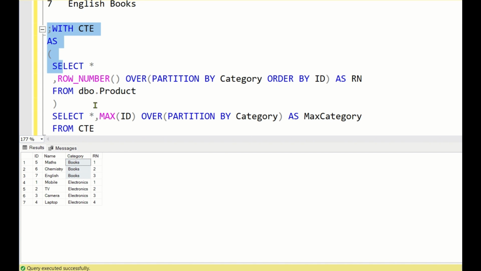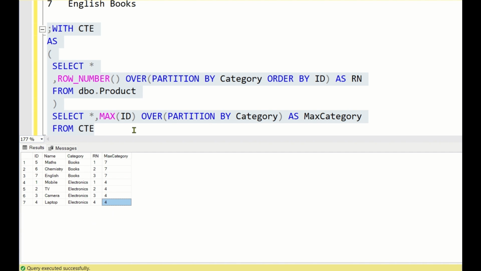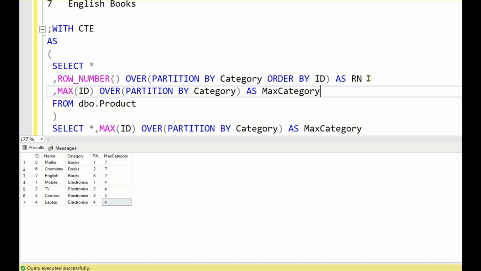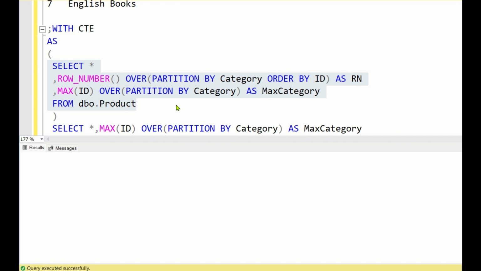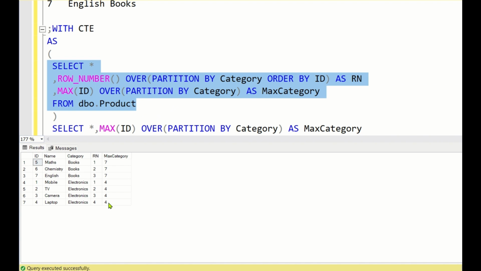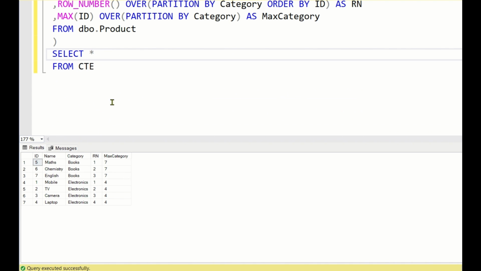Okay. So now, if you run this, let's see what you are getting. As I told, for each and every category, you're getting the max ID. This one also you can keep in the previous CTE. There is no need to keep it in a new CTE. Nothing wrong, and if you just execute this query, you'll get the output. Now with this CTE, let's simply write select star from city.